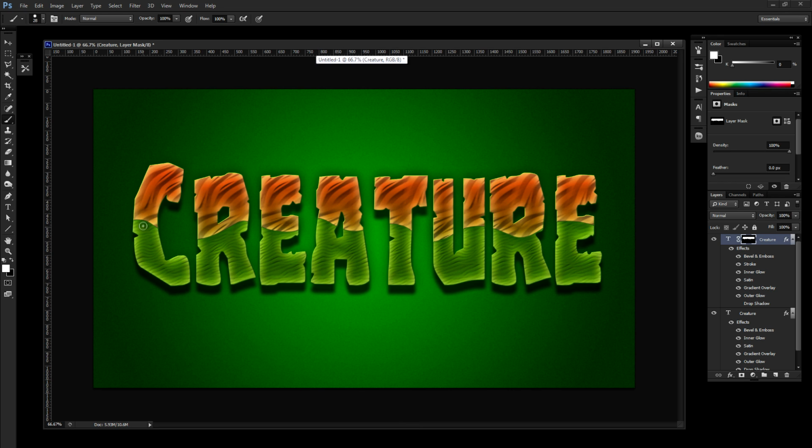So now along this edge, creeping from the zebra orange into the green, I'm just going to paint on the mask some little circles here to break it up a little bit. Just like so. And you can play around, just have fun, see what becomes of it. But this gives it a much more monster look.